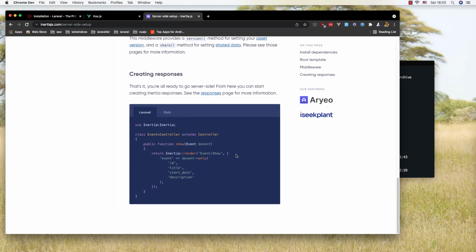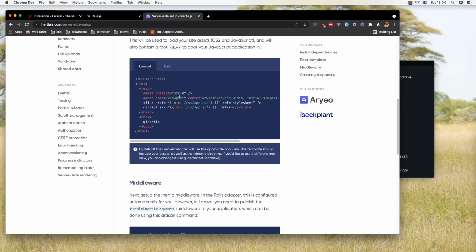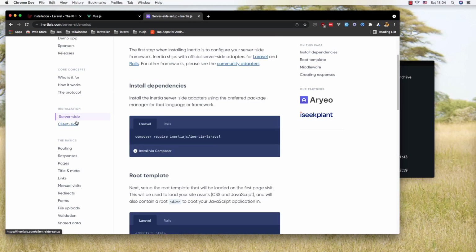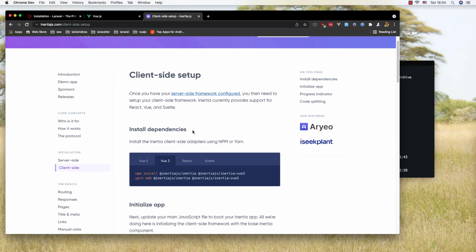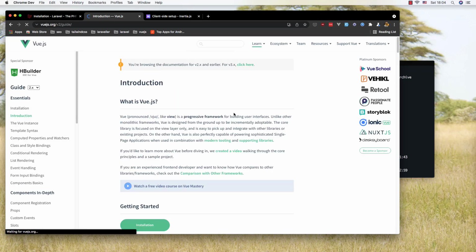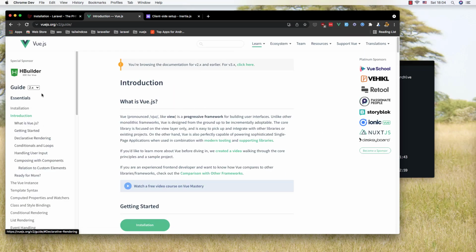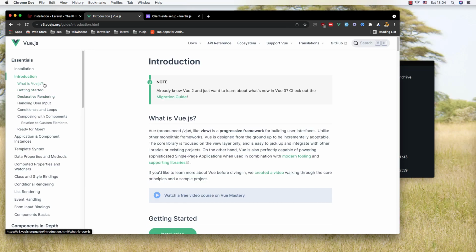Creating a response. Here we can return Inertia::render, and this is the event show. This show is the component. We don't have that component, so first I'm going to install Vue.js. Get started and choose version 3. Installation.